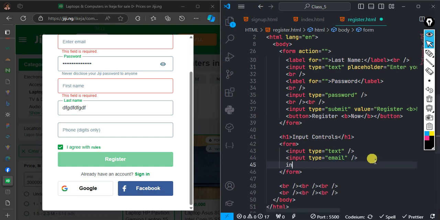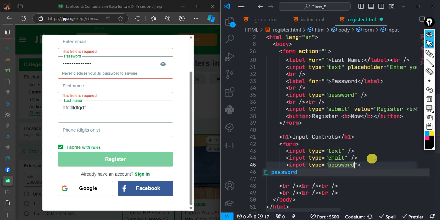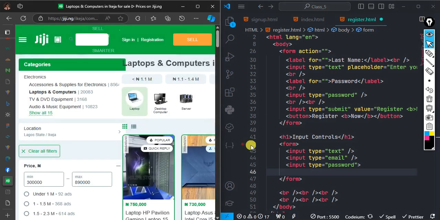So another one you can have here, we talk about the password. So you can have input password like this. And the ones that are common, the ones that you always use, are what I will just bring outside like that. We have these dates too.